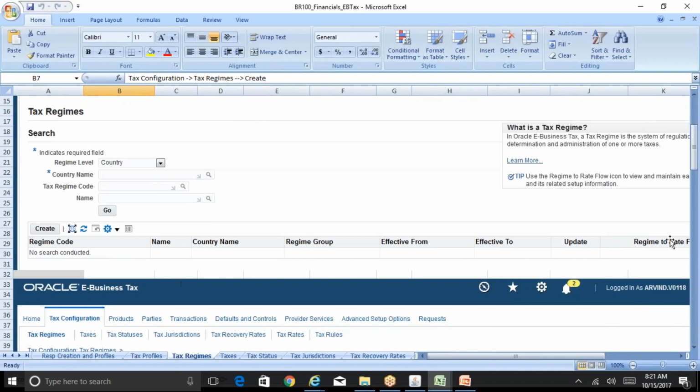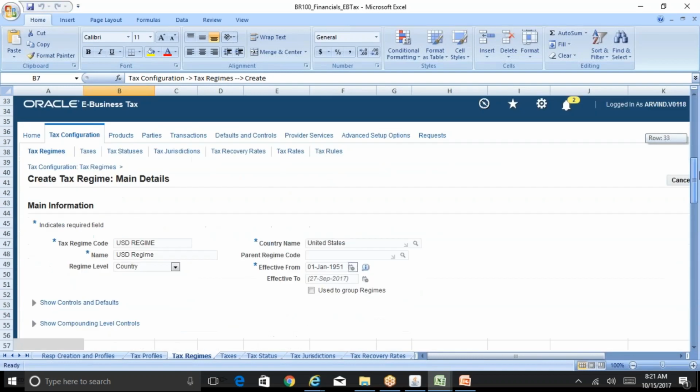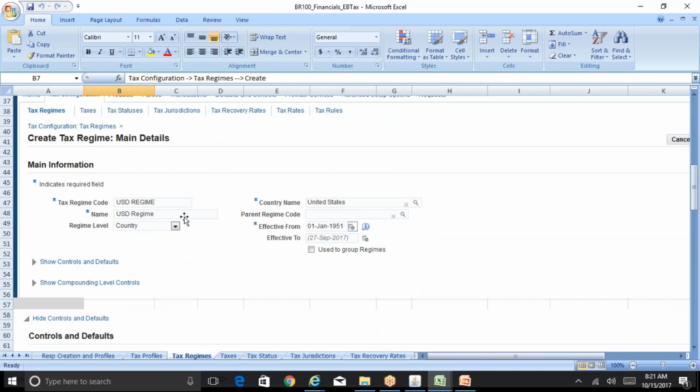So in this case you need to click on the create button. Once you click on create, this is what the system shows. You need to enter your regime name. I use the naming convention of USD regime, and the regime level is country level. I want to have this particular regime at my country, which is United States. And what is the country? Country is United States. And effective start date is from 1st of January 1951.